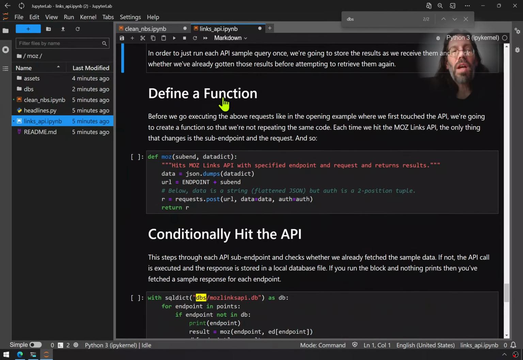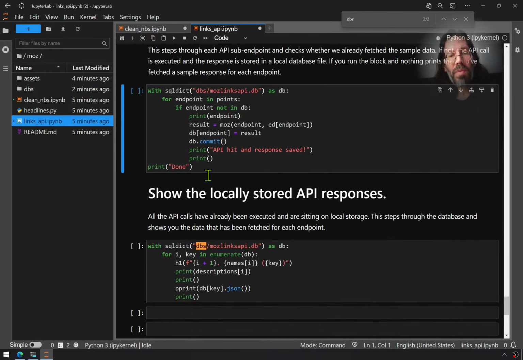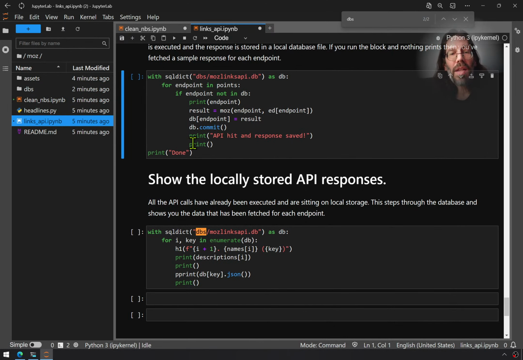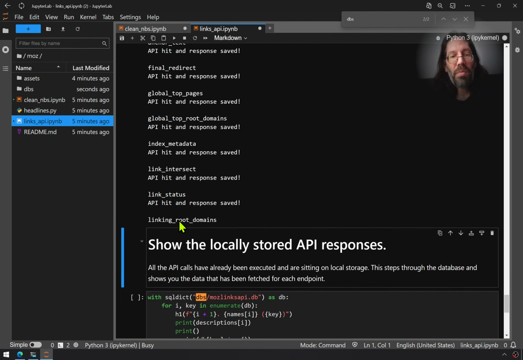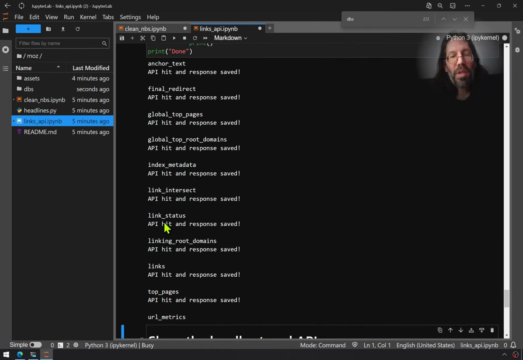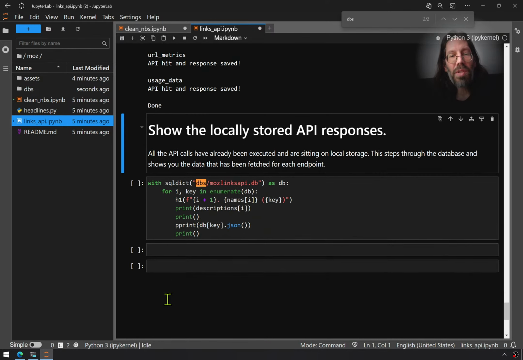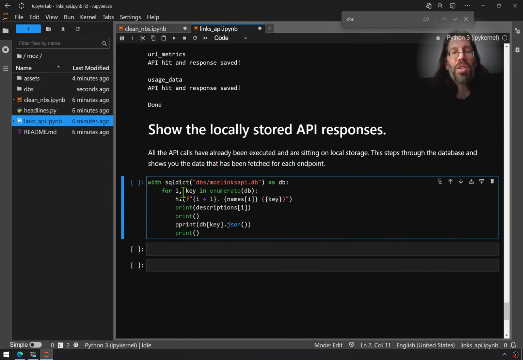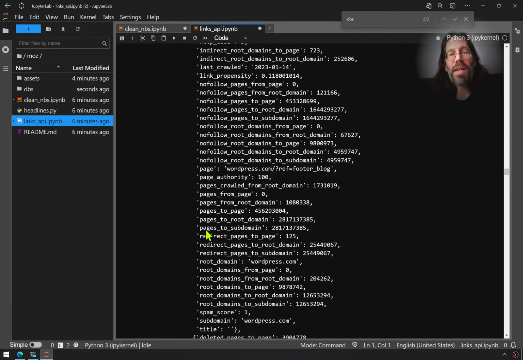And it hasn't really touched the API and will not until I go into here. Now you'll see every API I touch has its own little line, right? Boom, boom, boom, boom, boom, boom. So those are real successful hits against each of those APIs. And now I can actually show what was stored locally. That's sitting in a database now.